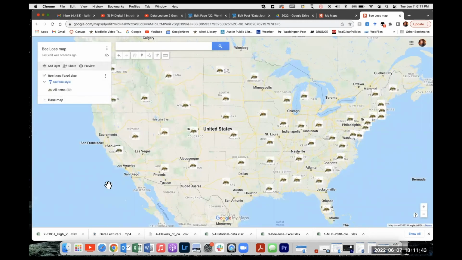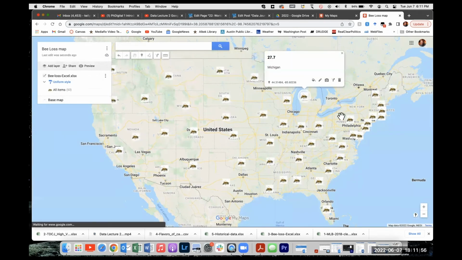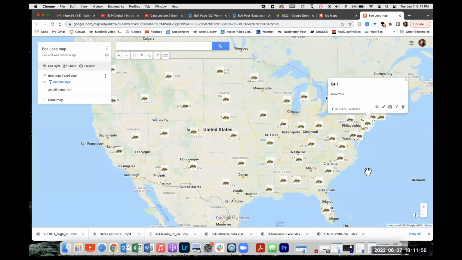and it should apply a bee icon to all my bee loss data. Now, it's not ideal because it's not a rasterized image that just appears over it, but I just wanted to show you that's one thing you can do is you can change the icons very quickly and easily on a Google map. And now I've got a little bee image over each state that represents the data for bee loss.